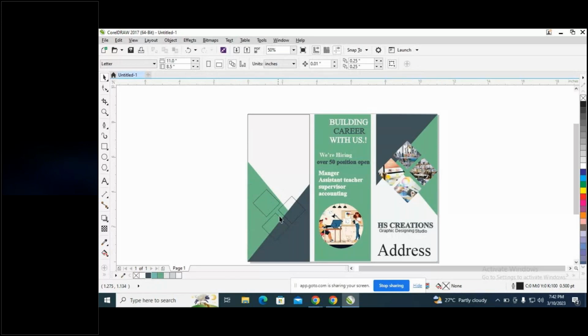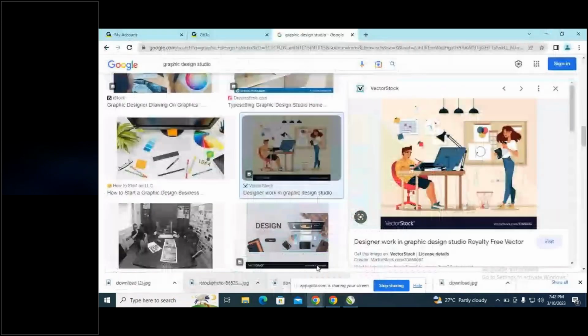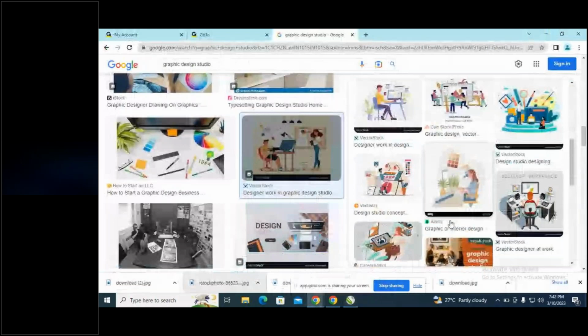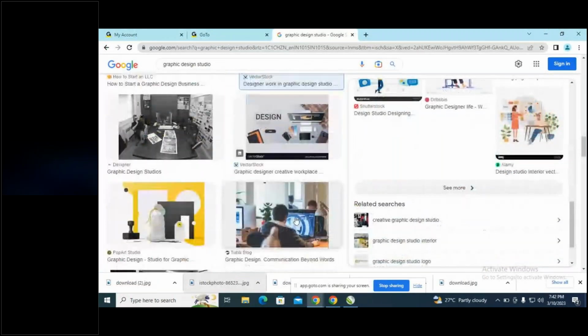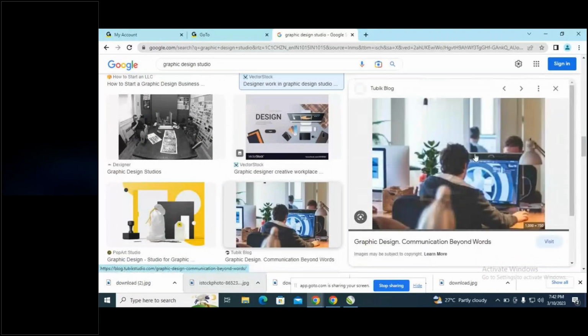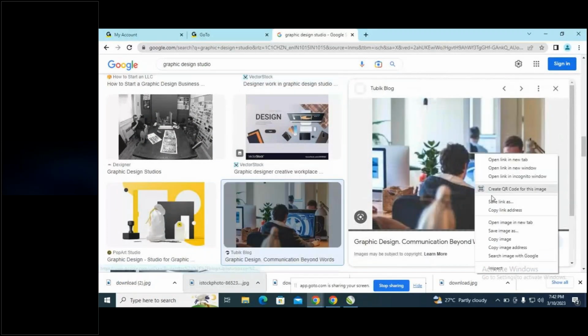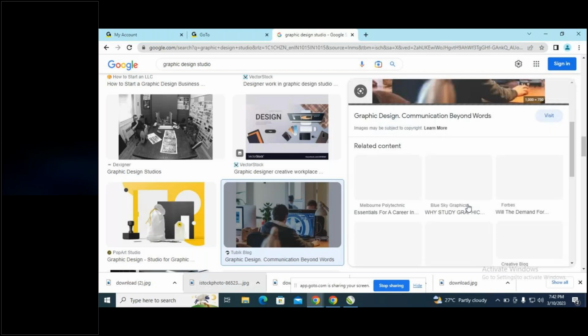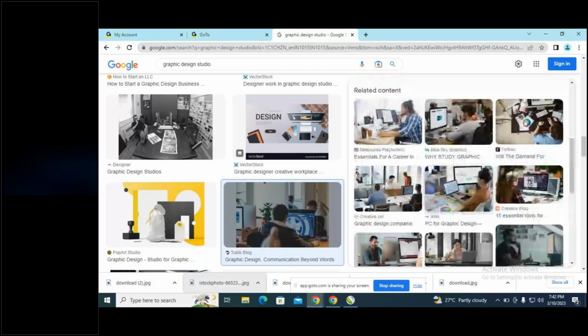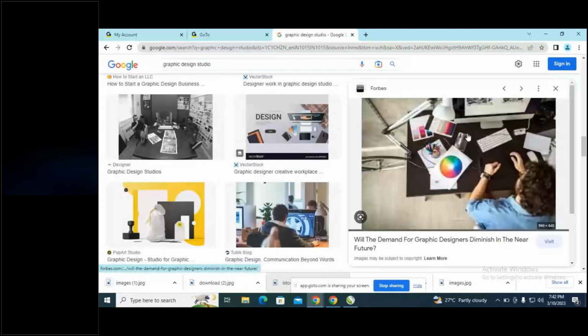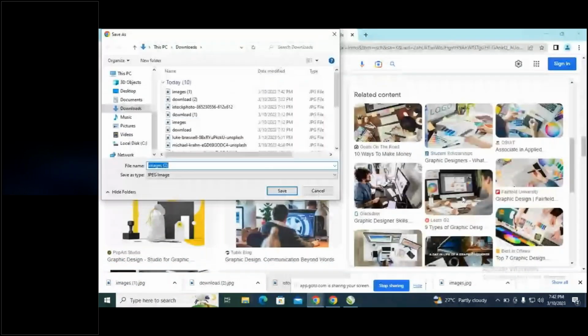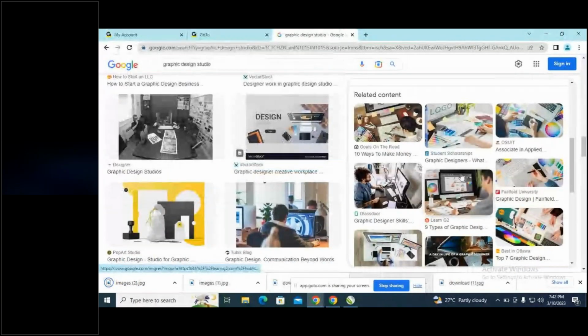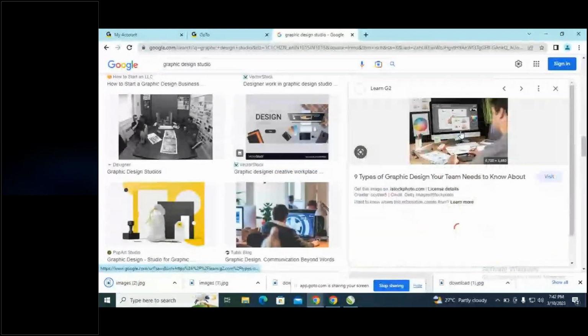For this also we'll give some pictures related to designing and all. So we can give pictures to it. Save it and take the picture, save it again.